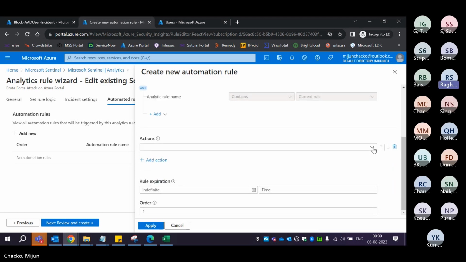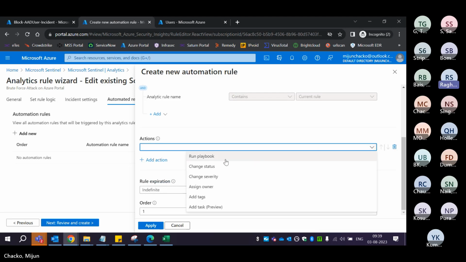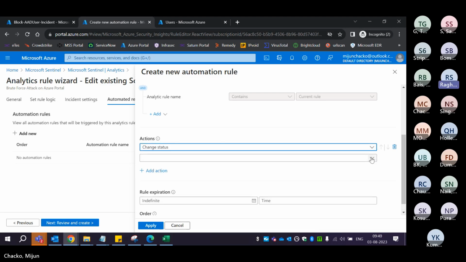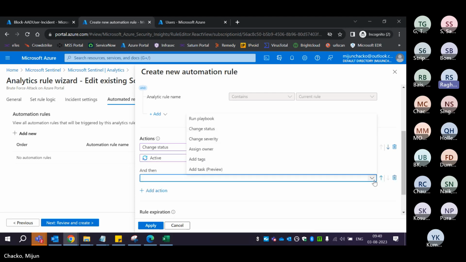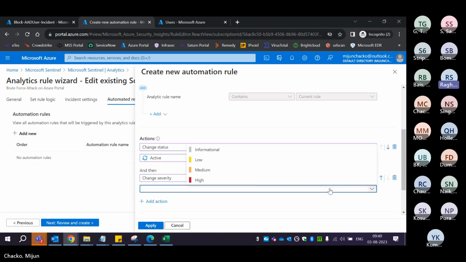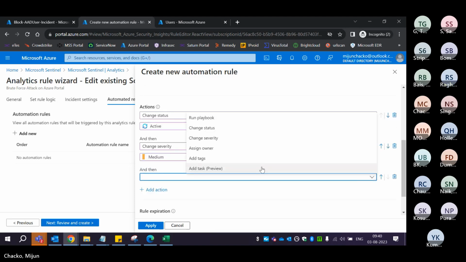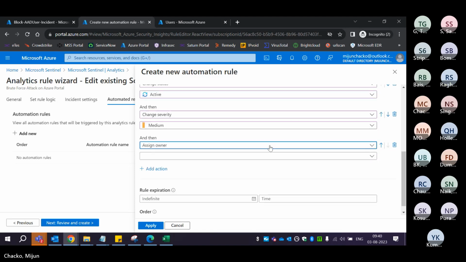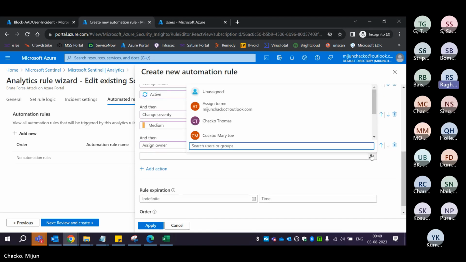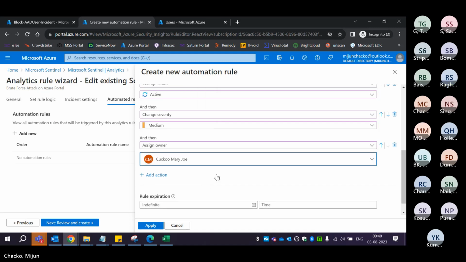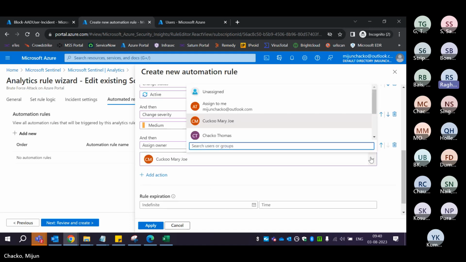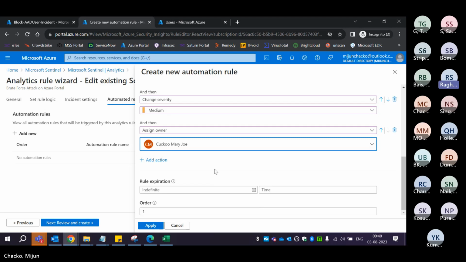And let's put all the actions so that you can see it yourself. Change the status. No, not run playbook. Playbook will be the last. So first it will change the status of the incident as active. Second, it will change the severity of the incident as medium. Third, it will assign the owner to the incident. And then you can select an owner, anyone. I'm saying the owner should not be the user who has simulated the attack. So it will assign the owner for the incident. And then fourth, it will run a playbook.